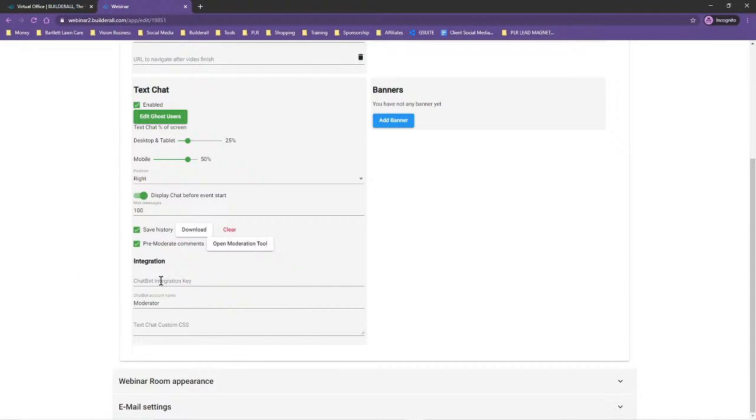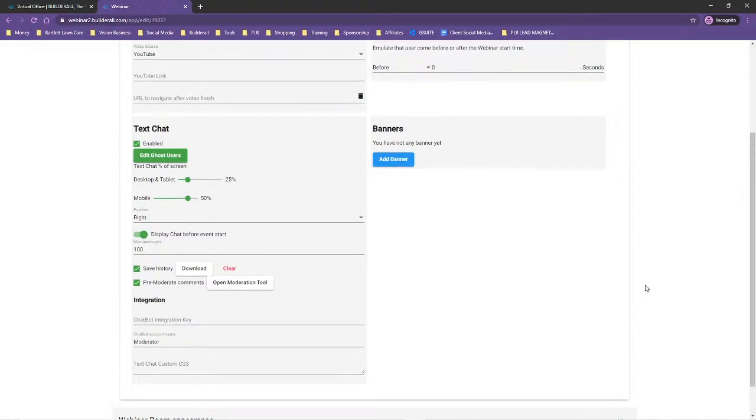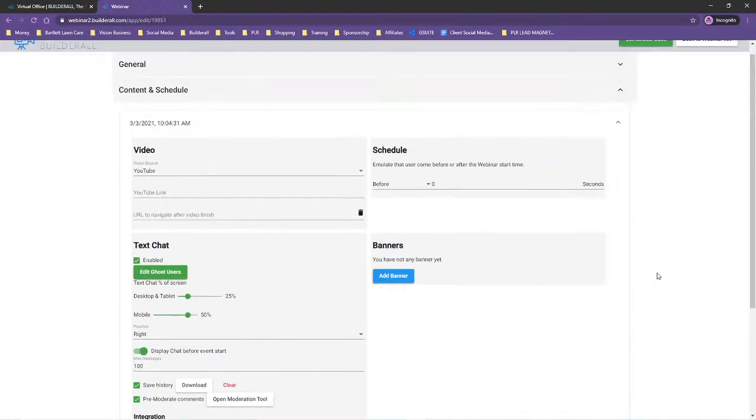You can also integrate the chat bot. And you can also put a custom CSS for the text chat. Honestly, that's a little bit more advanced, but it's cool if you are familiar with that and you want to use it. It's awesome to have that ability.